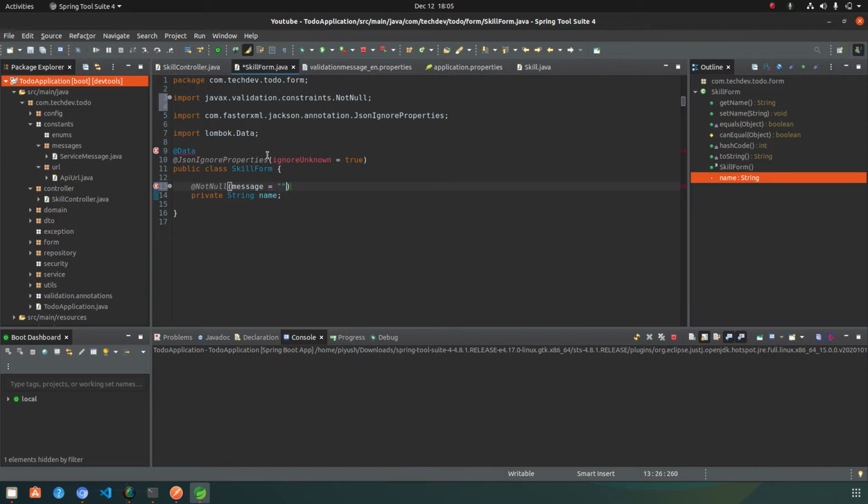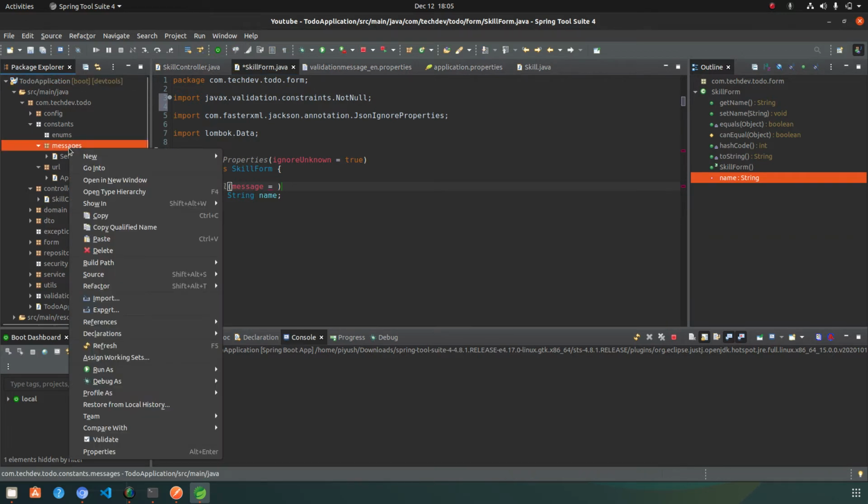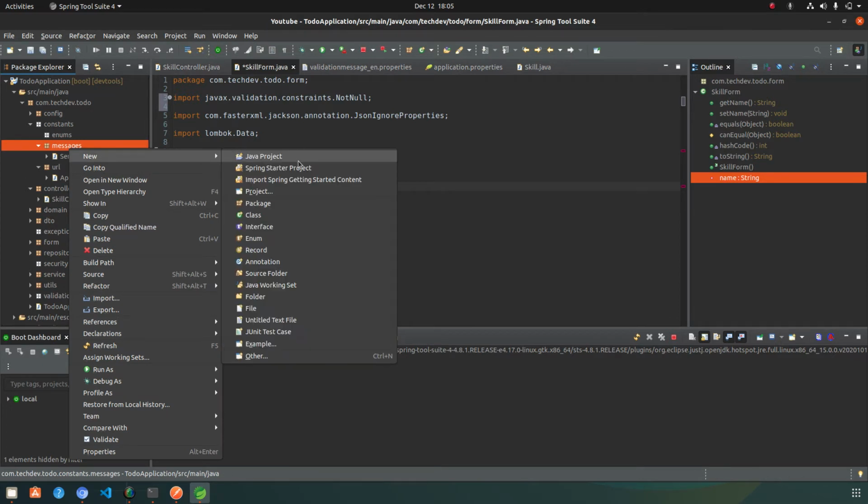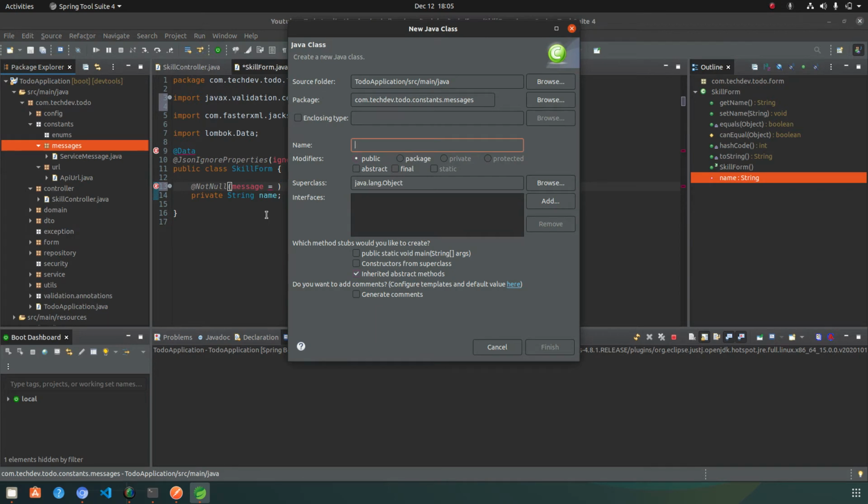So we will just write the message here that skill cannot be null. Instead of doing the hard code, which is already a bad practice, what I am trying to use here is a string constant or a class which will contain all the constants related to the validation message. So let's create a class for that.